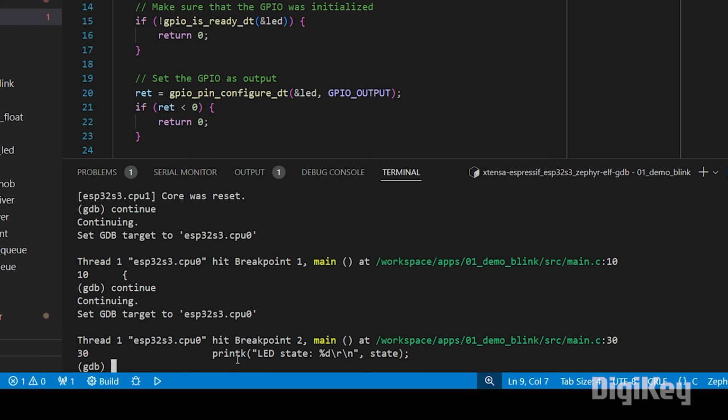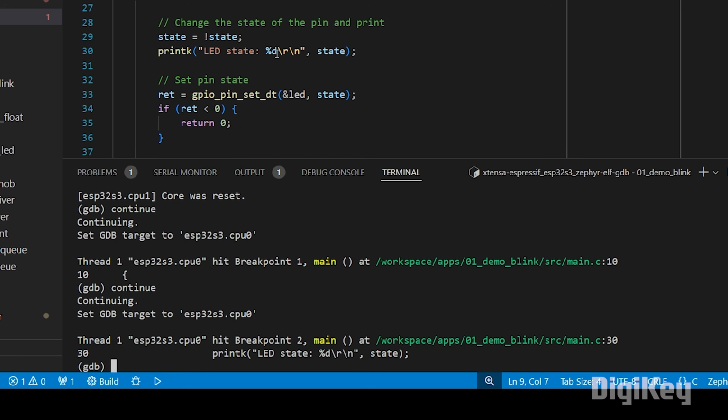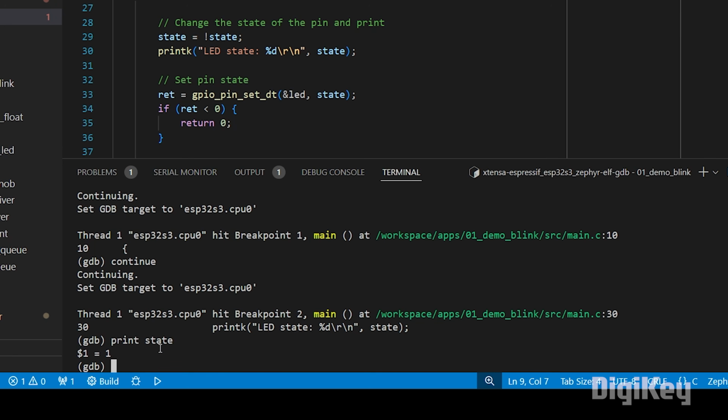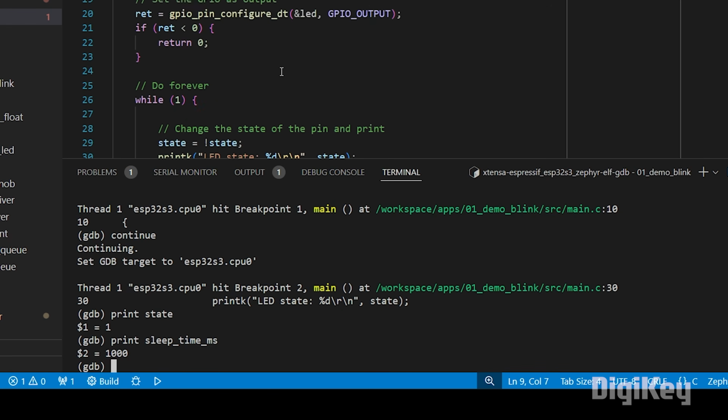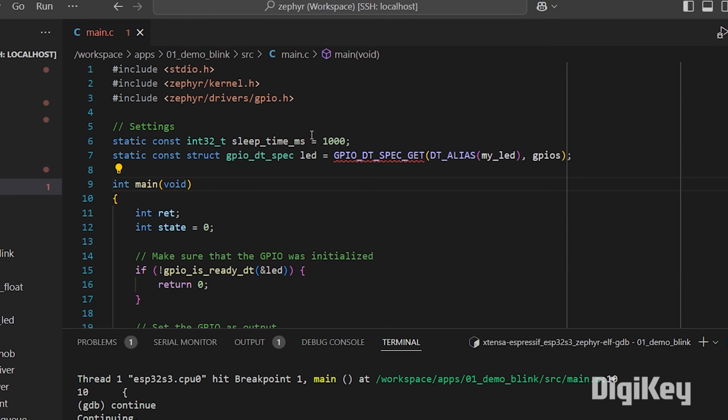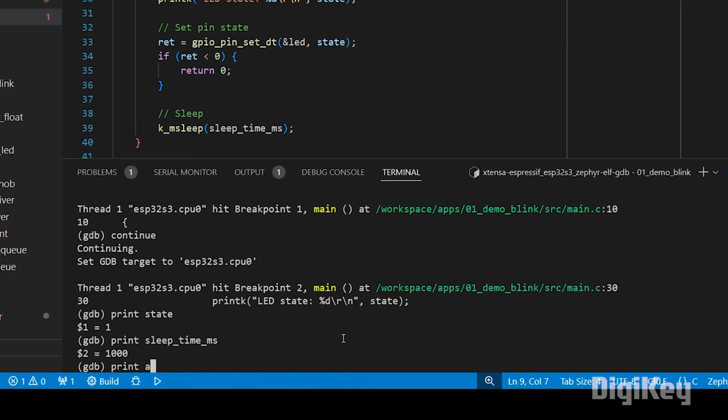So let's do continue. This is where it hits the first breakpoint within main, that is 30. So it's just before this print K. We can use the print function to print out variable information. So if we say print state, because that is the name of one of our variables, sure enough, that is equal to 1. Just in case you don't believe me, print sleep time ms is 1000. That's this global constant that we set up here.